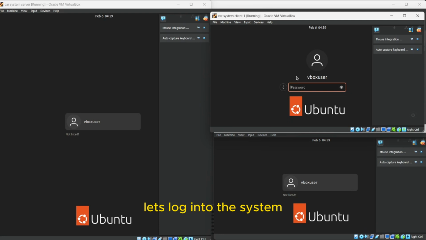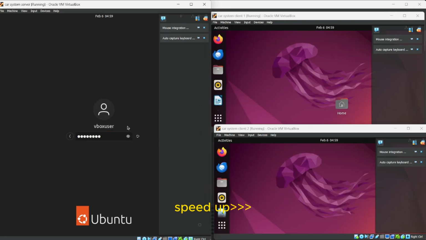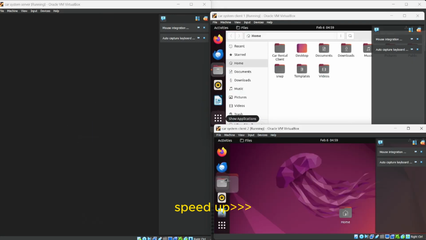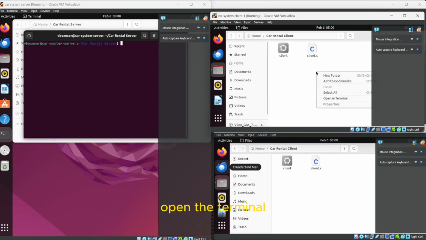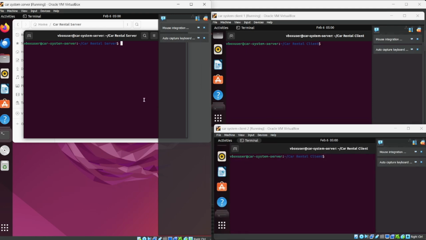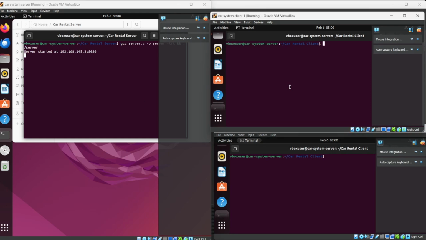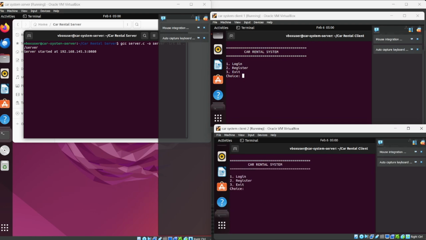Let's log into the system. Open the terminal, and use GCC to start the server, and then start the server and client.